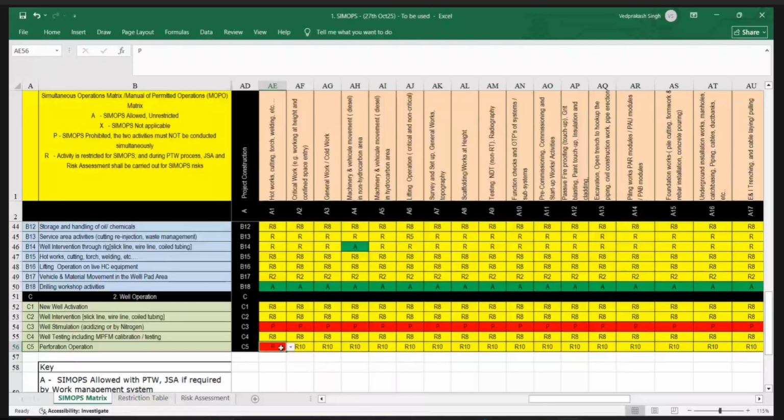But what is the reason for well operation? P, well operation. Doing the well operation. Okay. So this is just for my knowledge. Why do you want to prohibit it?